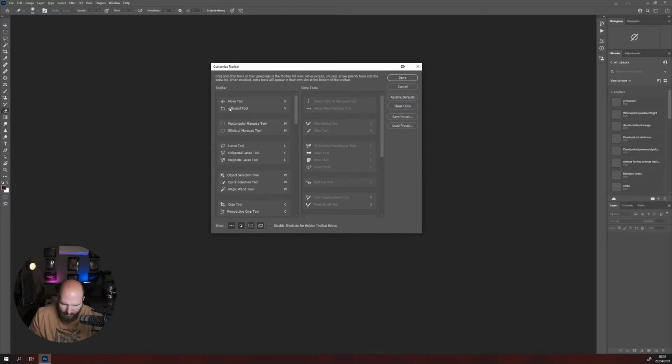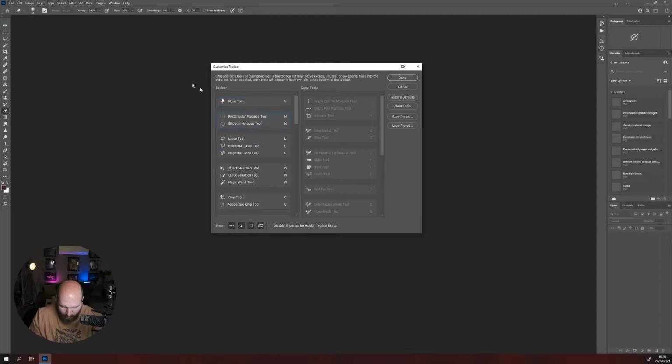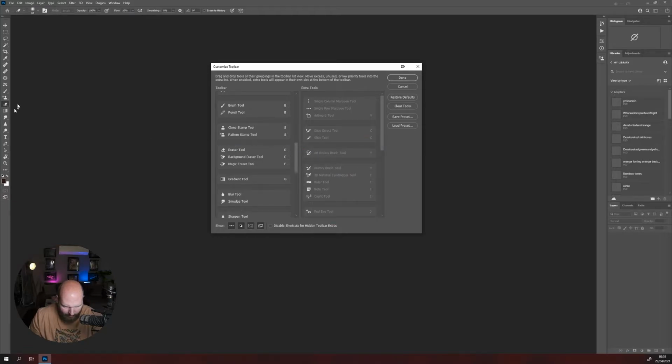Like for instance, I will never use the artboard tool, so I'm gonna remove it out of this toolbar. The same with, for instance, the history brush tool. I never use it, I just drag it away and then it disappears in my toolbar on the left.